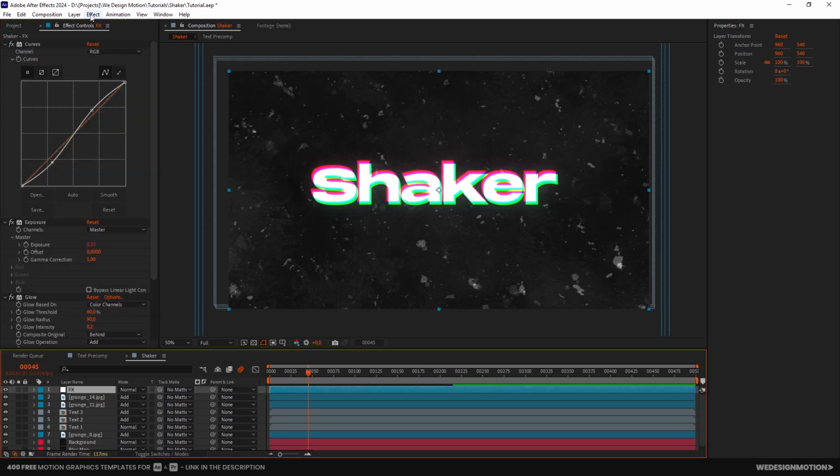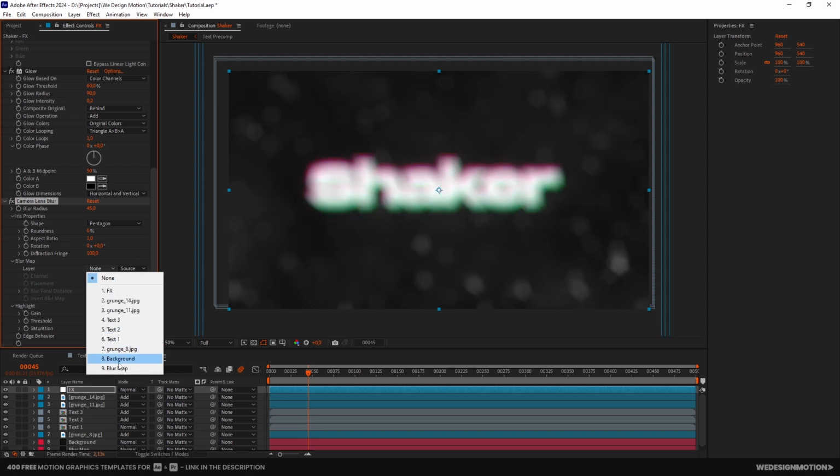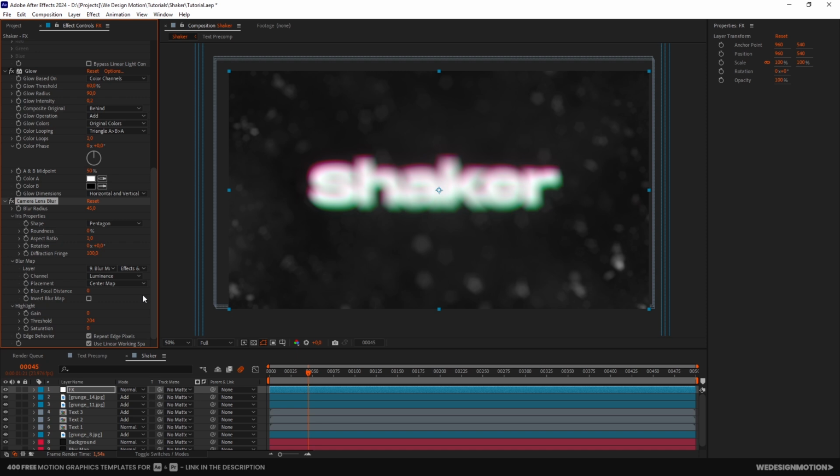Switch back to the effects layer and add a camera lens blur effect. Set the blur radius to 45 and select Pentagon as a shape. Select the blur map layer as a map. Finally, invert the map to blur the edges.